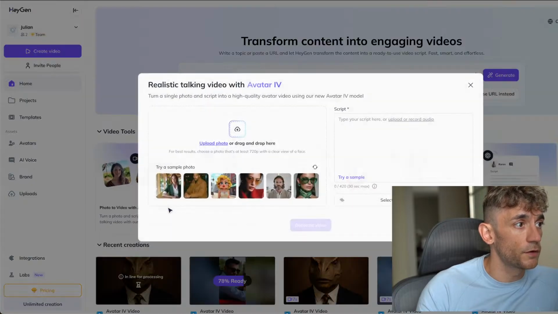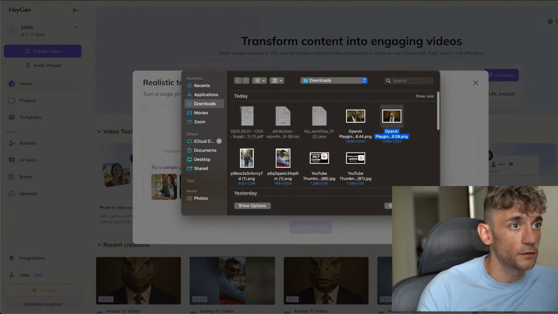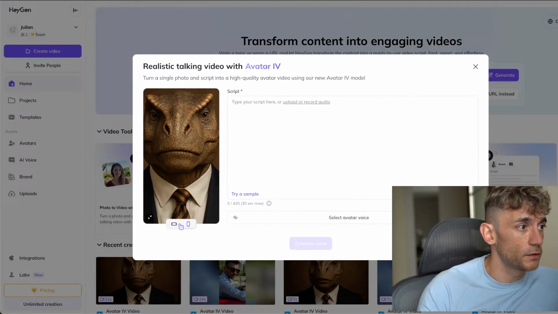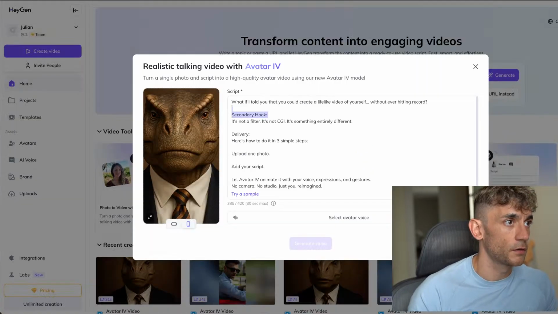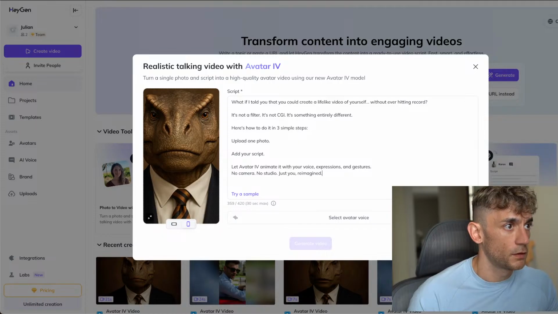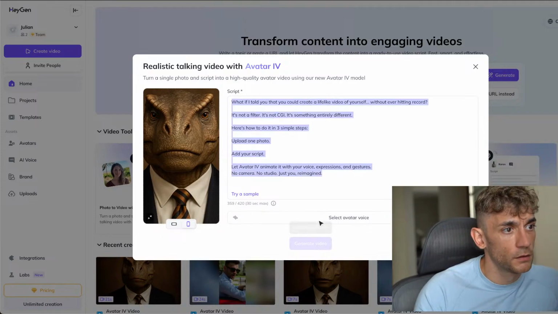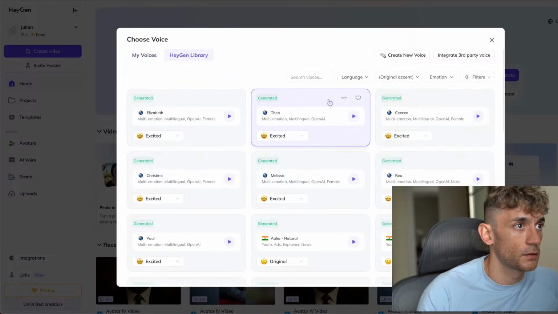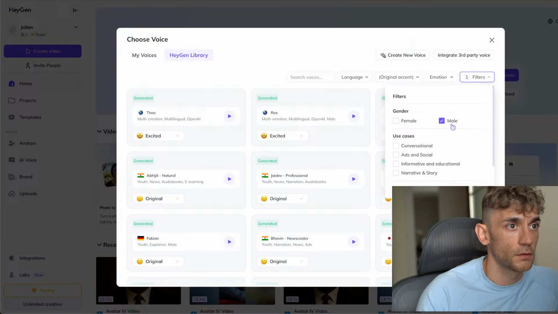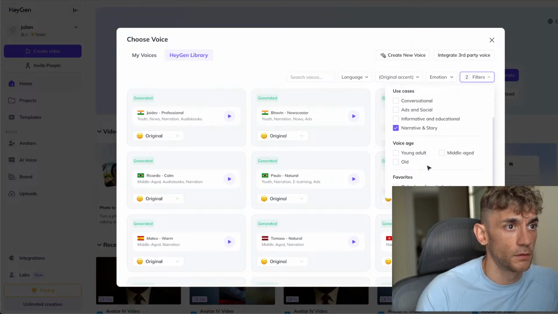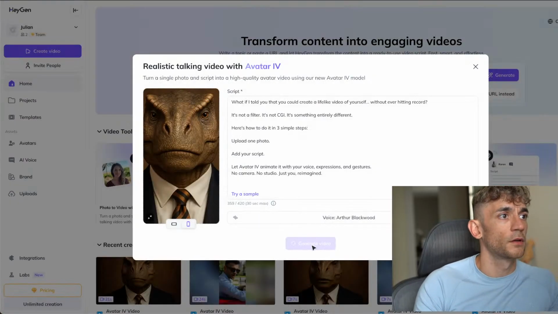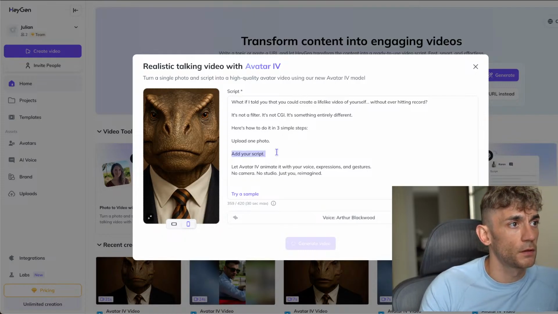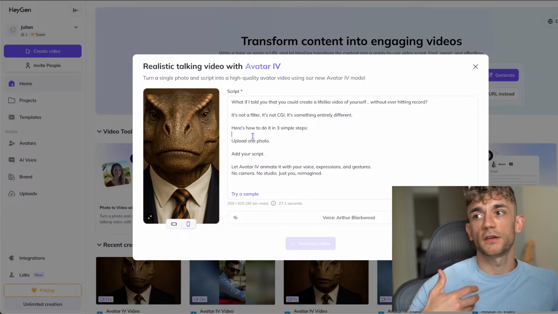that in a sec. So we've got a photo to avatar, open up the dinosaur image. We can change that to portrait. So you can switch between portrait and landscape like so. Then we're going to take the script from ChatGPT, plug that in, take that bad boy, select the avatar voice, we'll take Arthur Blackwood, absolute legend, and generate the video. And then that's how easy you can generate shorts now.